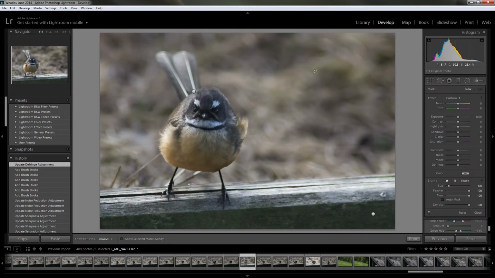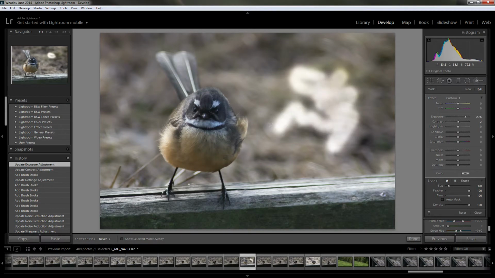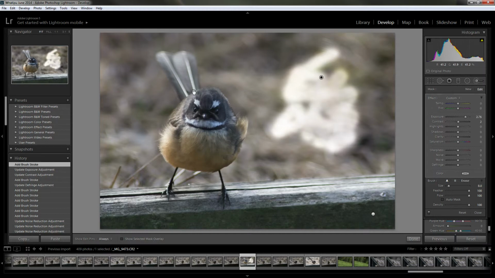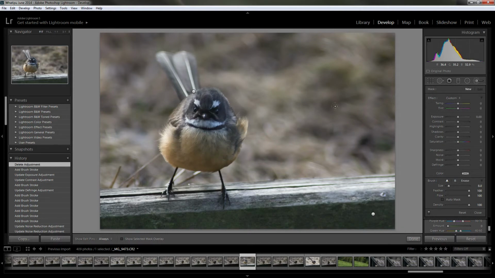Again, you can create as many adjustment layers or adjustment selections as you want. All you have to do is just create a new one up here every time and work on that particular area. And again, you can select any one of these just by clicking on it and hit the delete key if you want to get rid of it. So yeah, that's a basic overview of the adjustment brush.